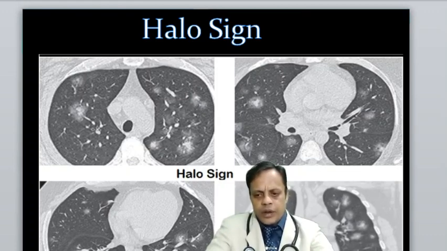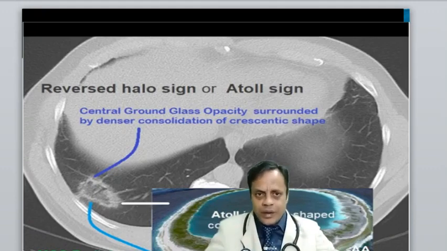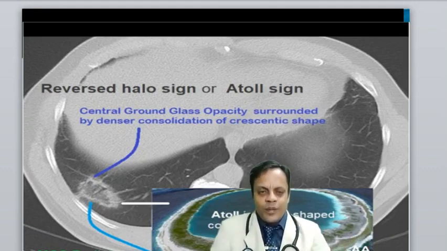And if the consolidation, this solidification, occurs at the periphery, we call it a reverse halo sign or atoll sign, like this. Look, this term atoll sign is taken from atoll, a ring-shaped coral reef island, like a swimming pool, with land and beach around and water inside, and this is called the atoll sign.